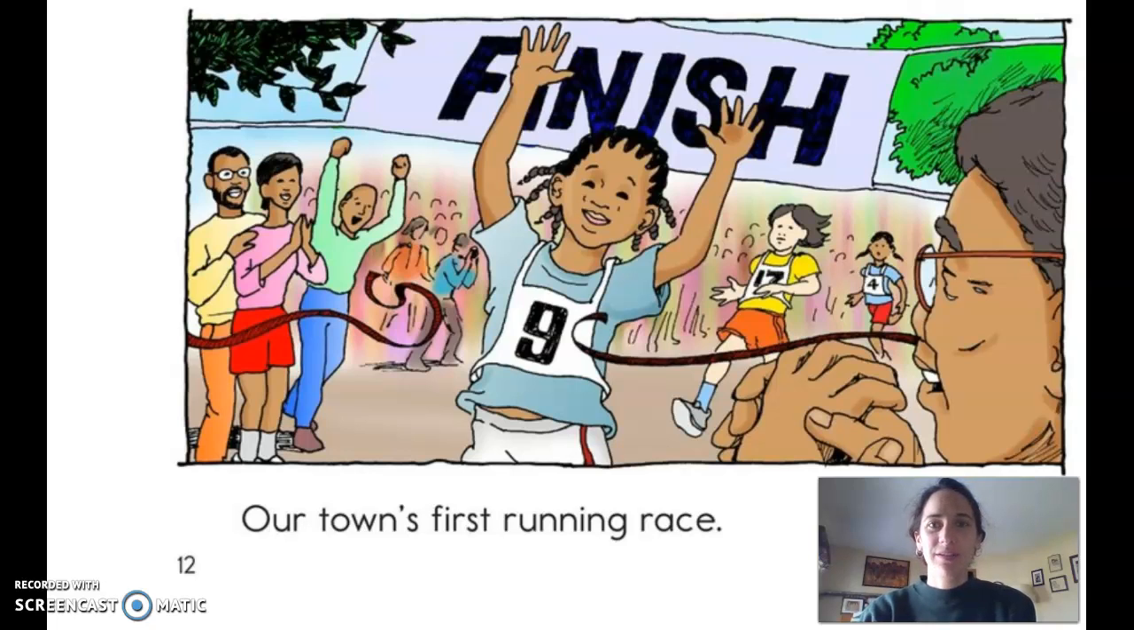Great job. Now you can hit pause. You can re-listen to the story and count. Pueden poner pausa para reescuchar el libro y contar con las ilustraciones.